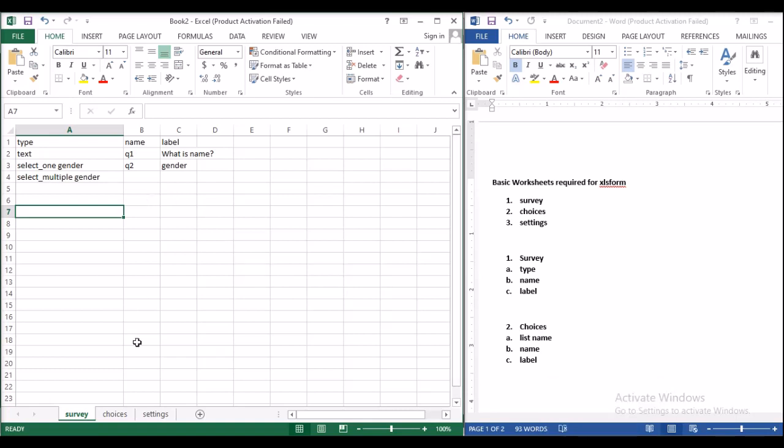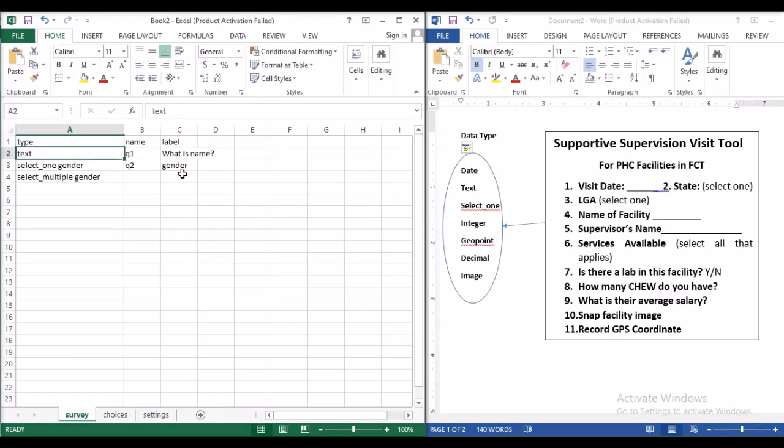So we have three worksheets, and for the first worksheet, which is survey, we have three major items we need to have: the type, the name, and the label. We basically will not need this again, so this is going off. I've created a sample questionnaire to the right hand side of the screen for us to work with. So we'll go to the choices worksheet.